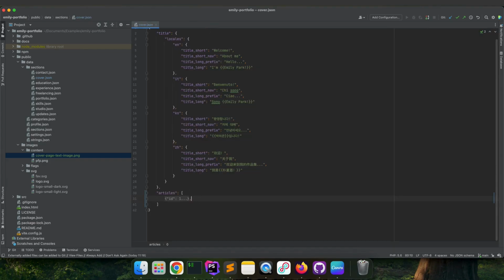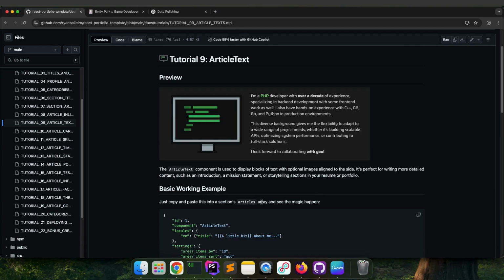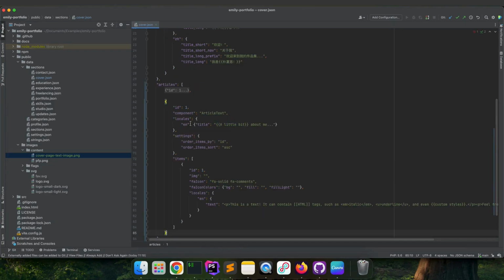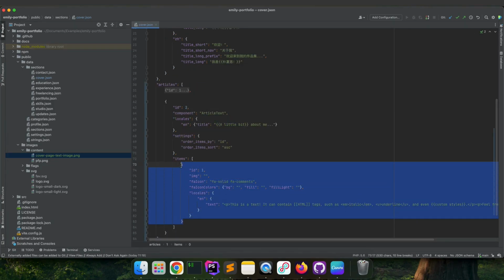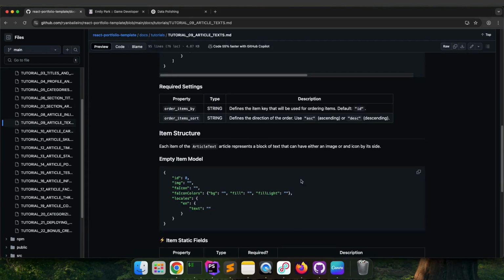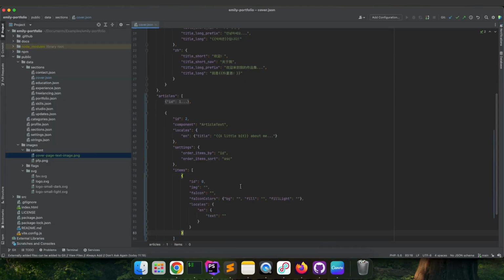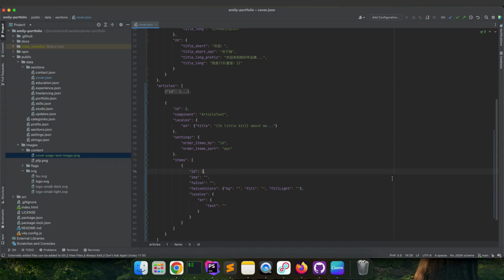Next, let's head to the documentation and copy the basic working example for article text. Once you paste it into your section's articles array, go ahead and delete the example item. After that, go back to the docs and copy the empty item model. In this article, each item represents a block of text. Since we only want to display a single block for now, we'll be using just one item.